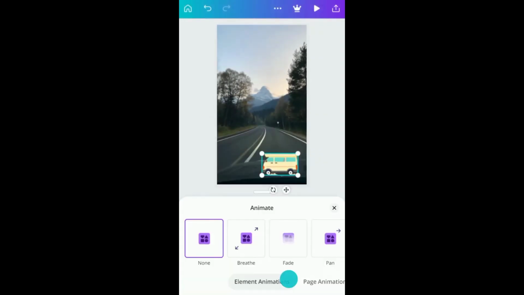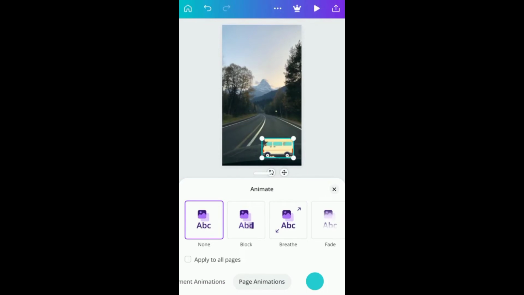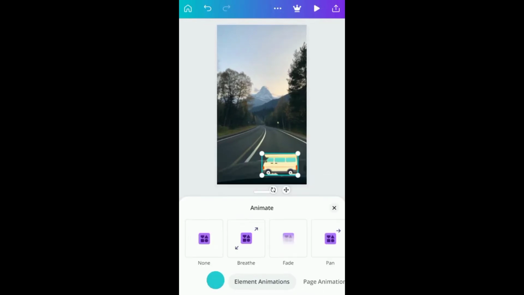Try a transition between clips. Tap the Add button and select the type of transition. Then, customize the settings.